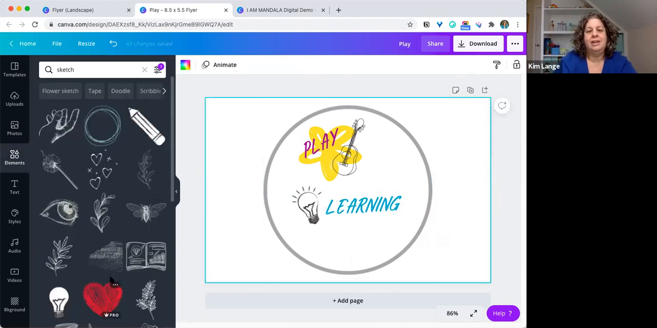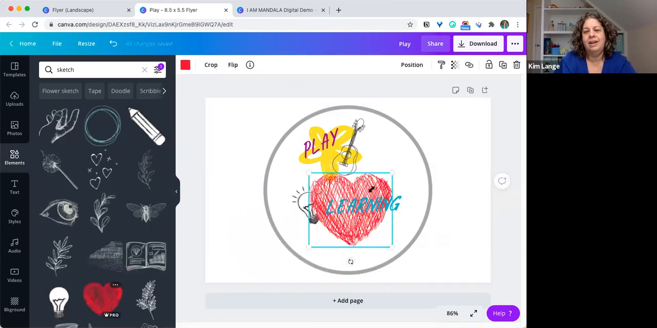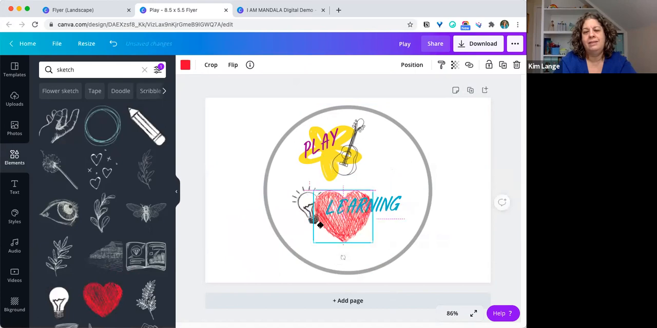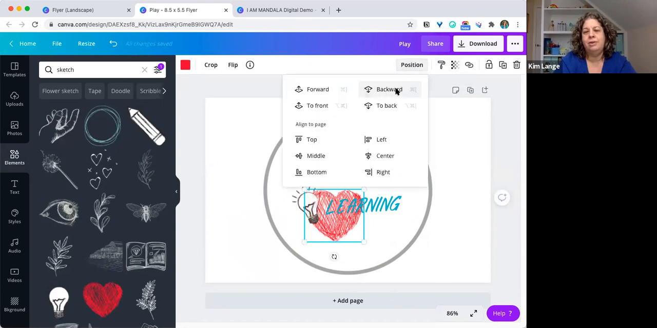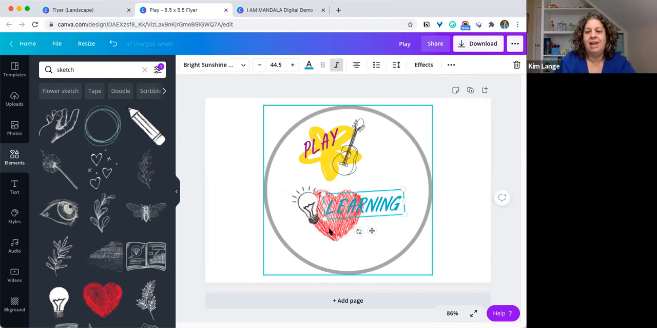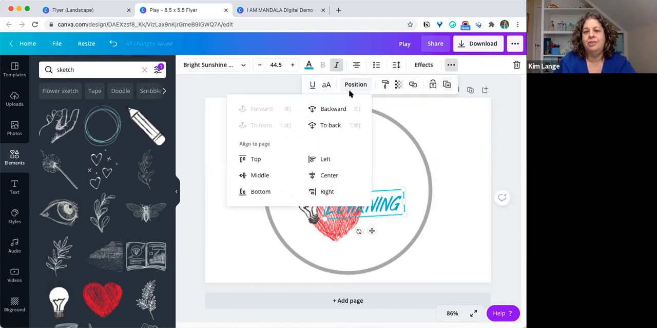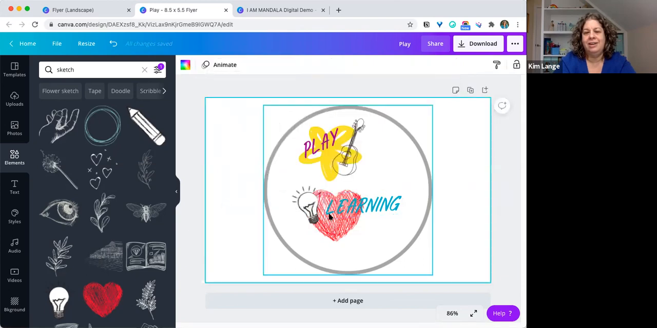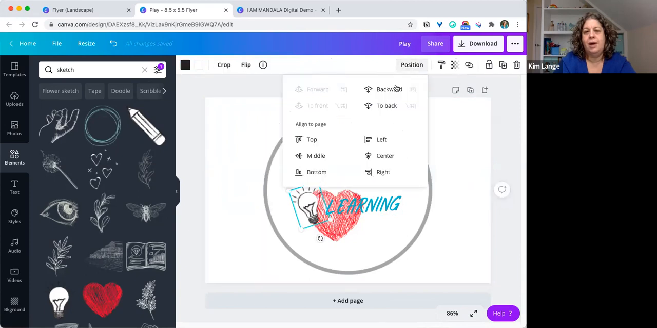And maybe you would like that fun heart behind it. And again, you would size it to whatever size seems best, where you want it. And then you would go up to position and move it backwards so it's behind. Doesn't really show up the word very well. I don't really like it. So when things are behind, sometimes you have to move them back to the front to get rid of them. So you go to position for the word and move it backwards so you can get to the heart again. I have to move that one back as well.